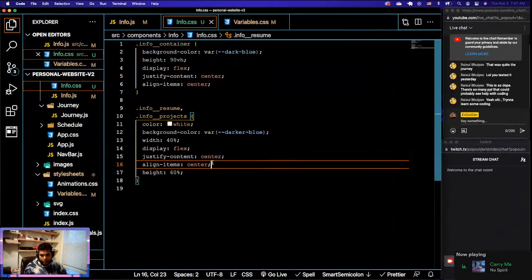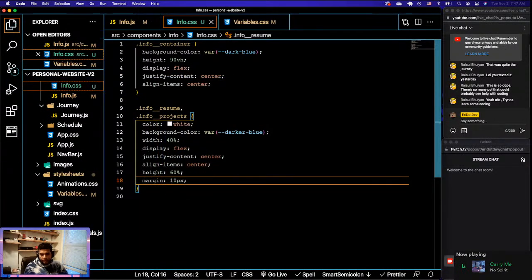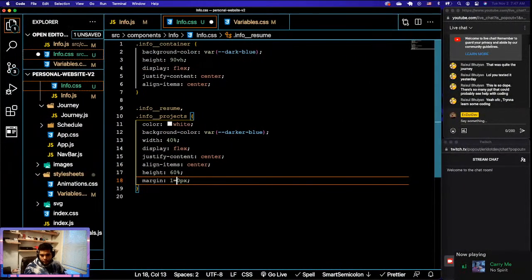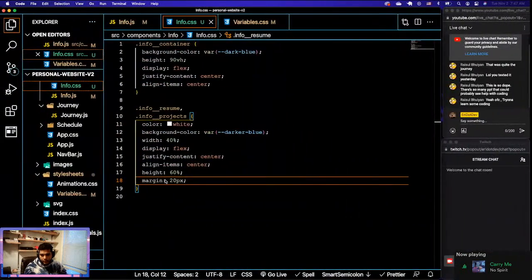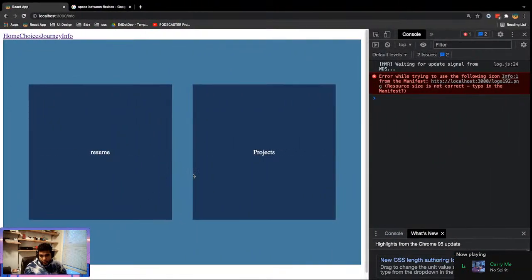So I'll give it a margin of 10 pixels. A little bit more than that. Let's do 20 pixels. 25 pixels. Okay, I'm alright with that. Let's also see what it looks like.